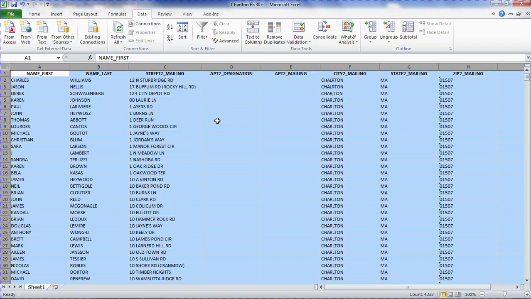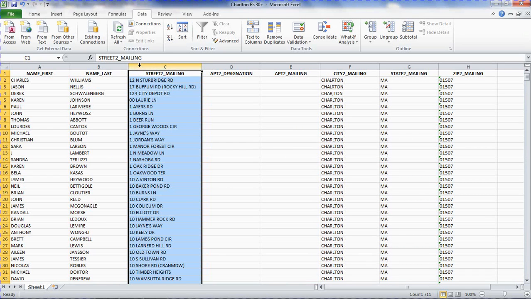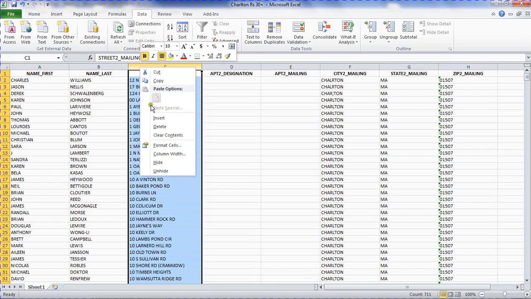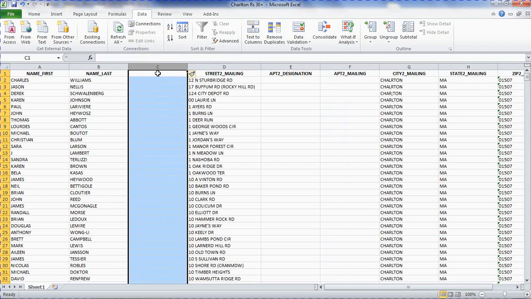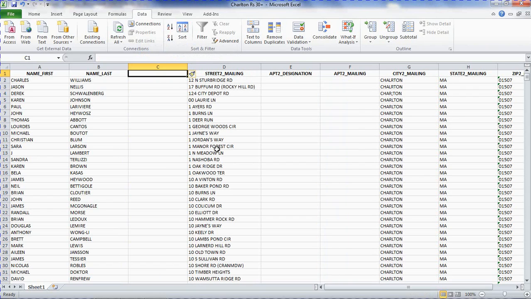So one of the things that I do is I'm going to select column C here, Street to Mailing. I'm going to right-click my mouse button, and I am going to insert a column. And what I'm going to do is type in here, the header on my column is going to be household. I call it household, you can do residence or some other generic term.